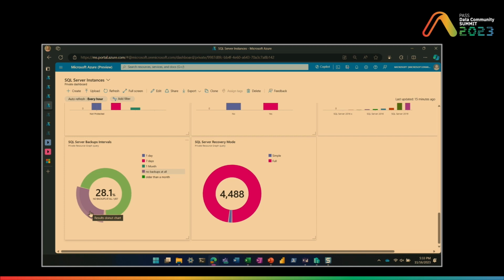So here's high-level information that I've gained about my entire SQL Server estate and all the databases running on them, to help me gain that visibility across my inventory. So a very powerful tool.